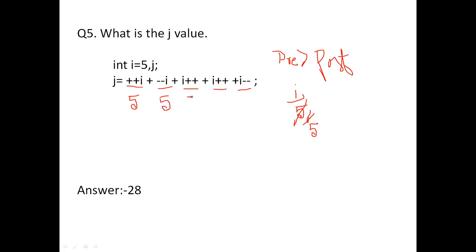After this, 5 is also assigned because this is post-increment. In post-increment we perform the operation individually, so first the assignment will take place and then the increment. Now 5 will be incremented to 6. Now again it is post-increment, so first the assignment and then the increment. So now it is converted to 7.